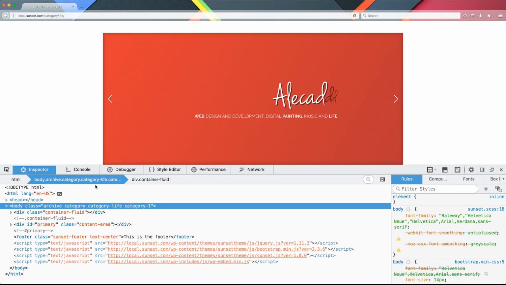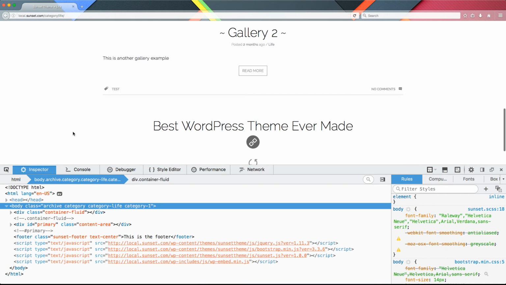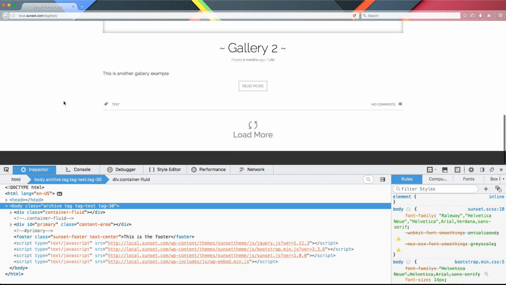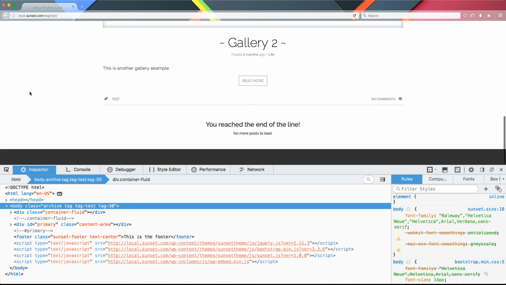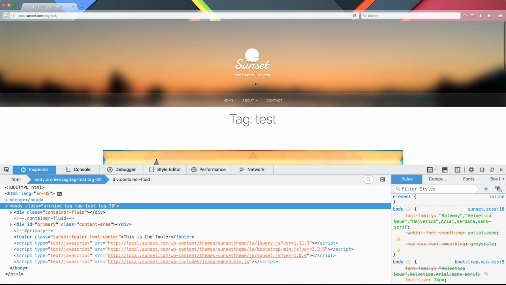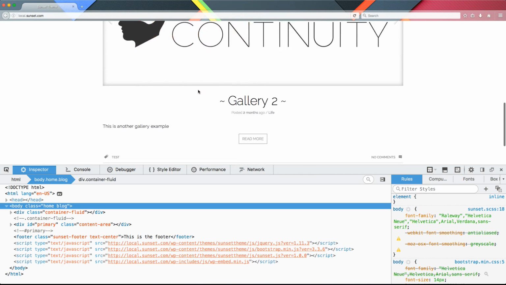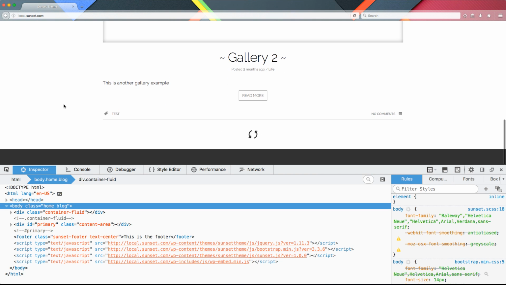Let's check if our code works. Let's select a tag somewhere. We have the test tag. Do we have something in the test tag? I don't remember. Okay, load more. And we don't have anything in the test tag. That's perfect, I picked the only tag where I didn't add anything. So I think the sunset tag works.